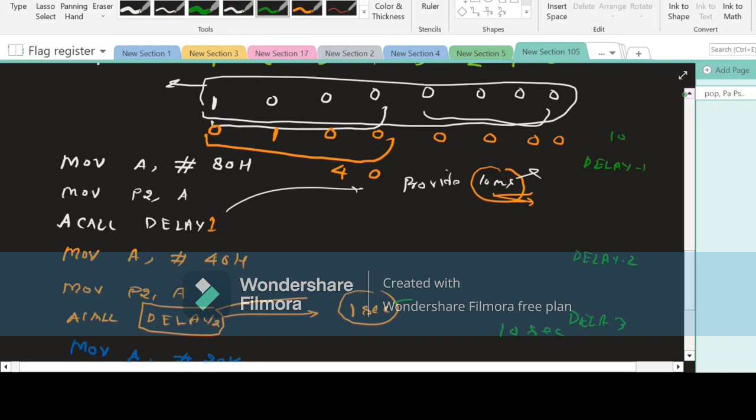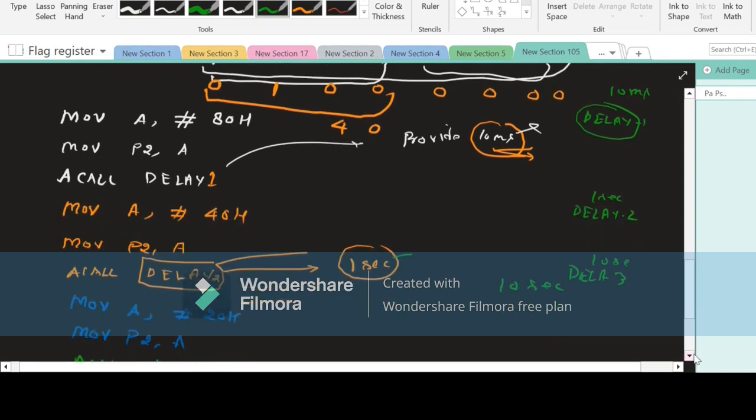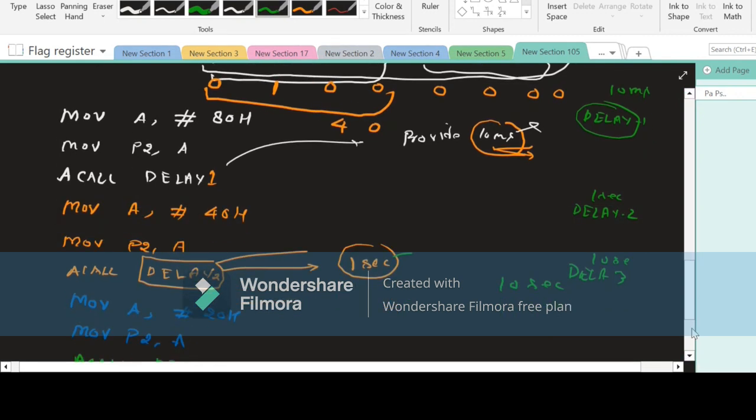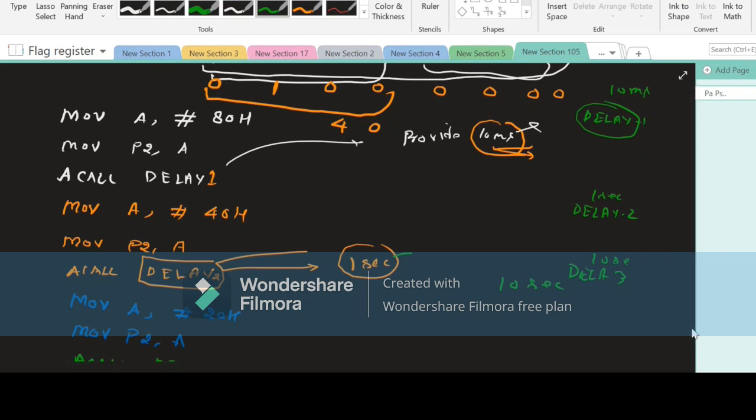This delay will provide 10 millisecond delay. This will provide 1 second, and this will provide 10 seconds. If suppose all the LED lights you want to glow for the same duration of time, in that case you need only one delay subroutine. That's it. Is this point clear? Yes or no? Is there any difficulty or is there any confusion? Please tell me how to load, what to load. Is it clear?